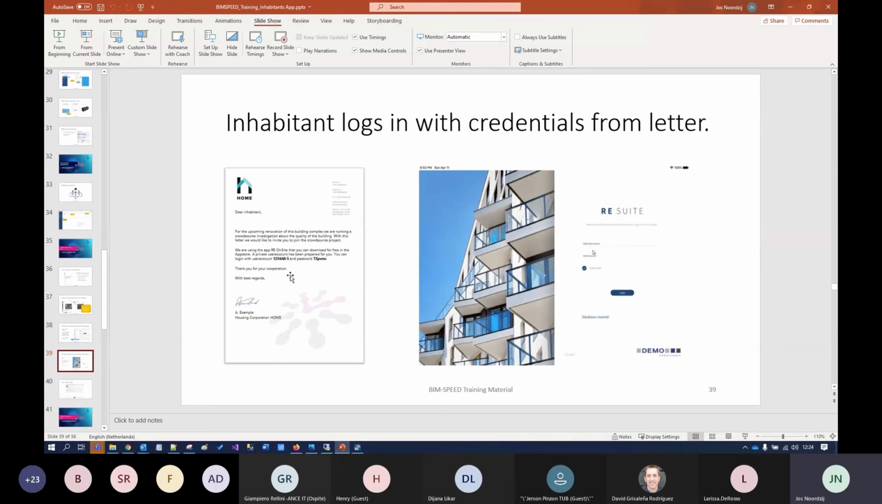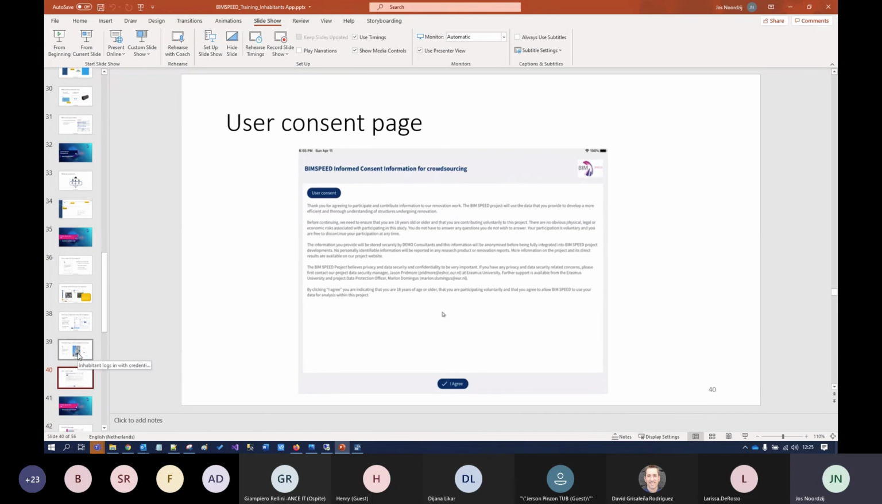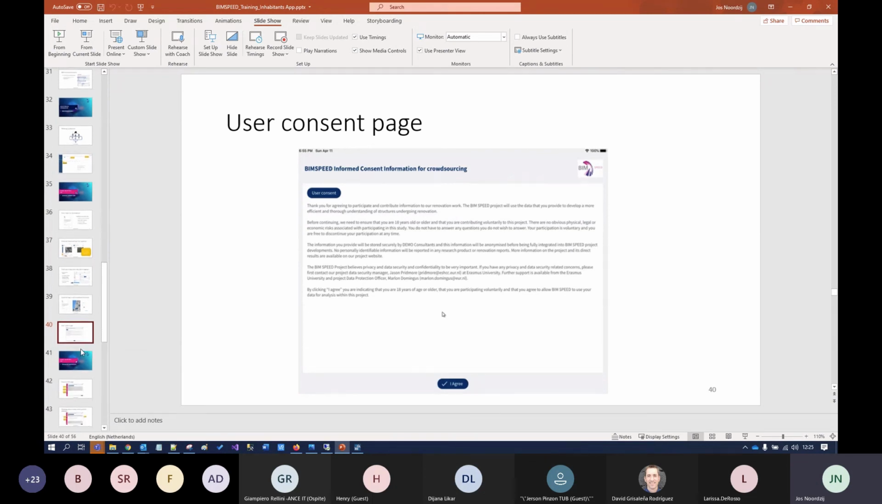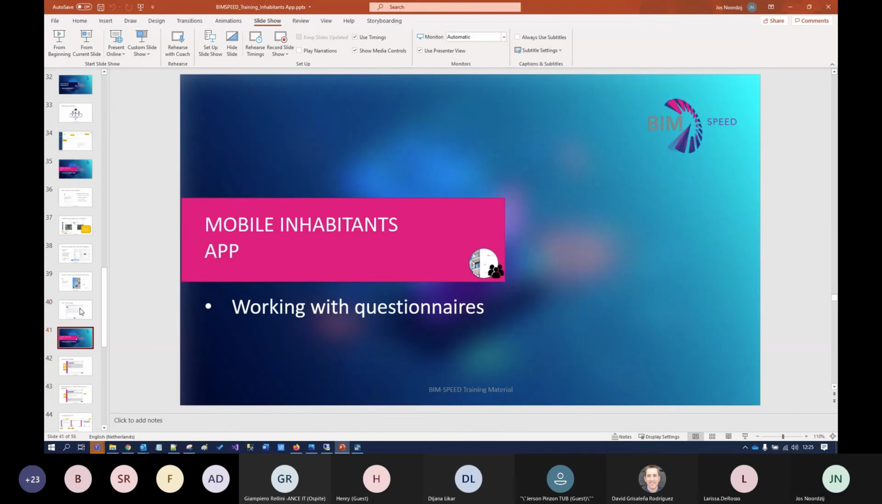The inhabitant opens the app and enters the credentials from the letter into the login screen, and then they're inside. The first thing they see is a user consent page asking them, do you consent to us using the data that you are providing us? They can click agree, and that's the only option they have, really. If they don't click agree, they will not be able to use the app, so the only thing is to close the app.